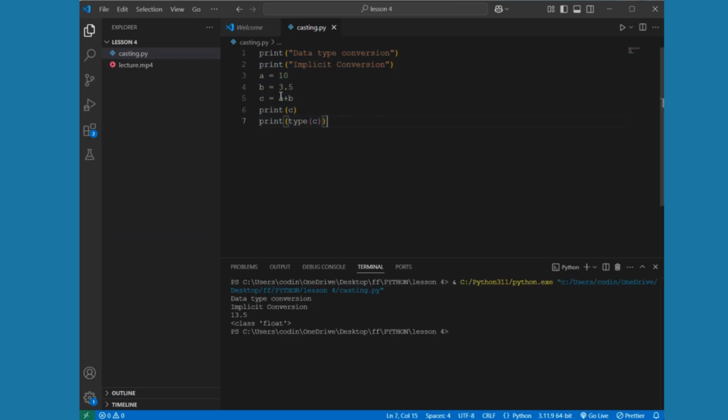Okay, so as you can see, automatically it takes float data type, and also the data type of variable c is float. So what it is doing here, it automatically converts one data type to another when we perform an operation which involves the integer data type or the float, or you can see different data is there.